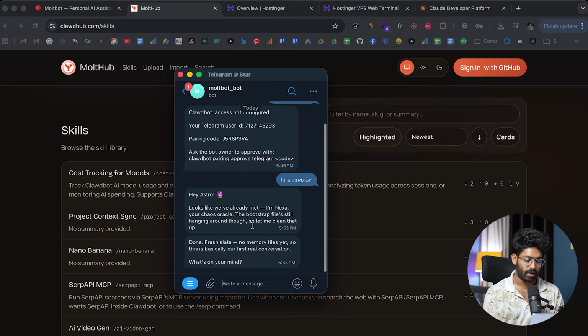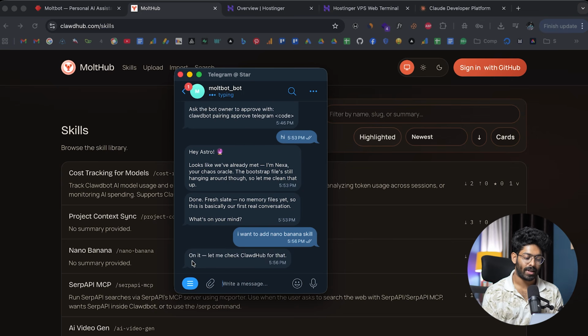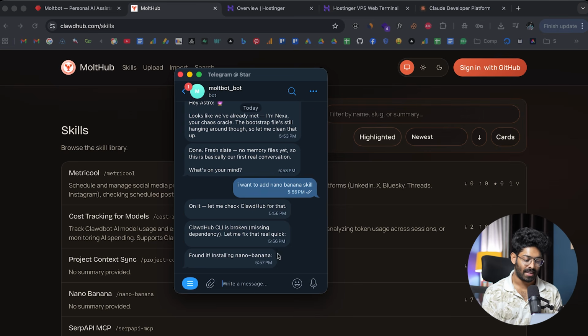And next up, let's just say you want to add a new skill. Well, you can just open your bot, and let's just say I want to add nano banana skill, and I can hit enter, and let's see what happens. All right, so it says on it. Let me check Cloud Hub for that. Basically, what I'm doing is that I'm actually using Moltbot itself to add the nano banana skill. And as you can see, it says Cloud Hub CLI is broken, that is missing dependencies. And again, it is actually fixing it real quick.